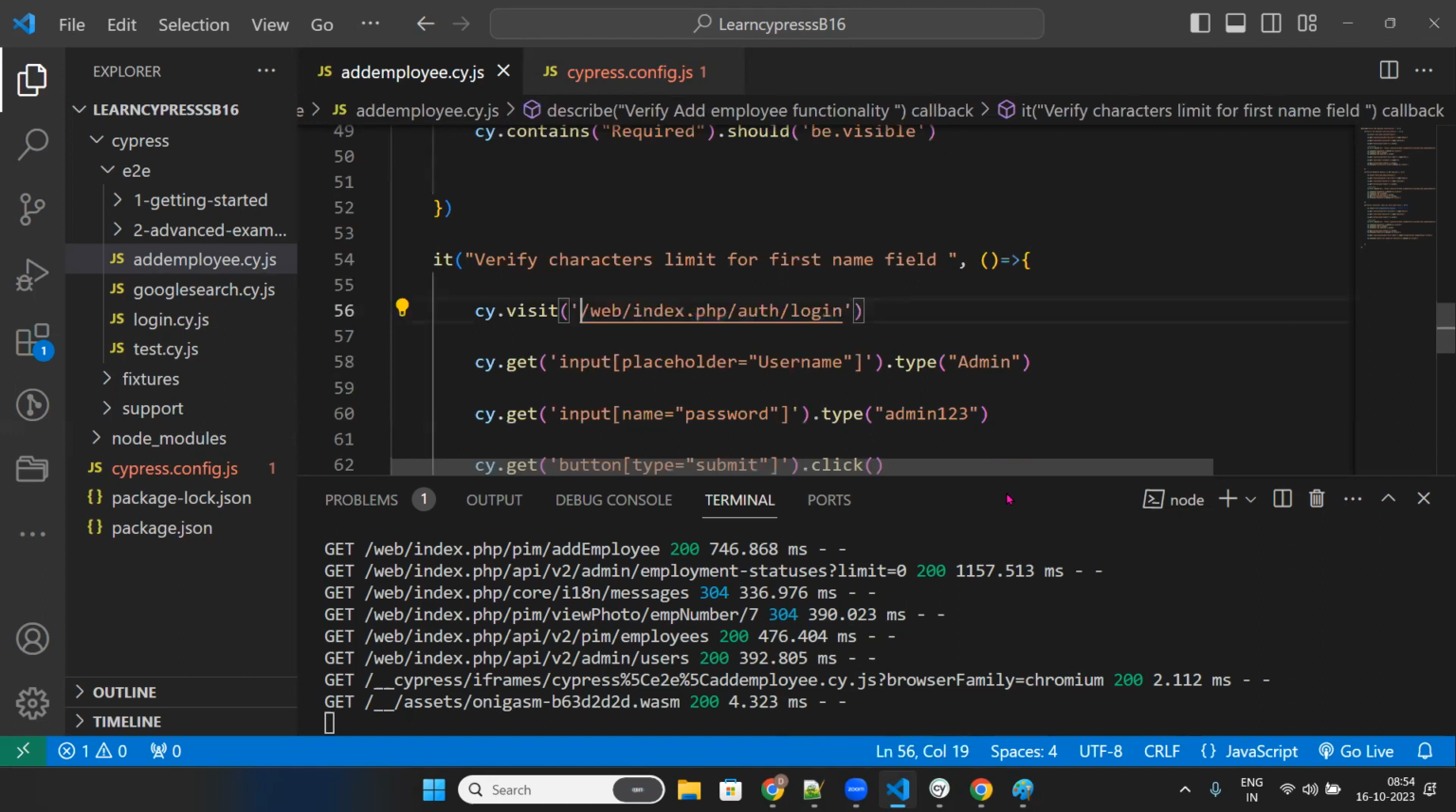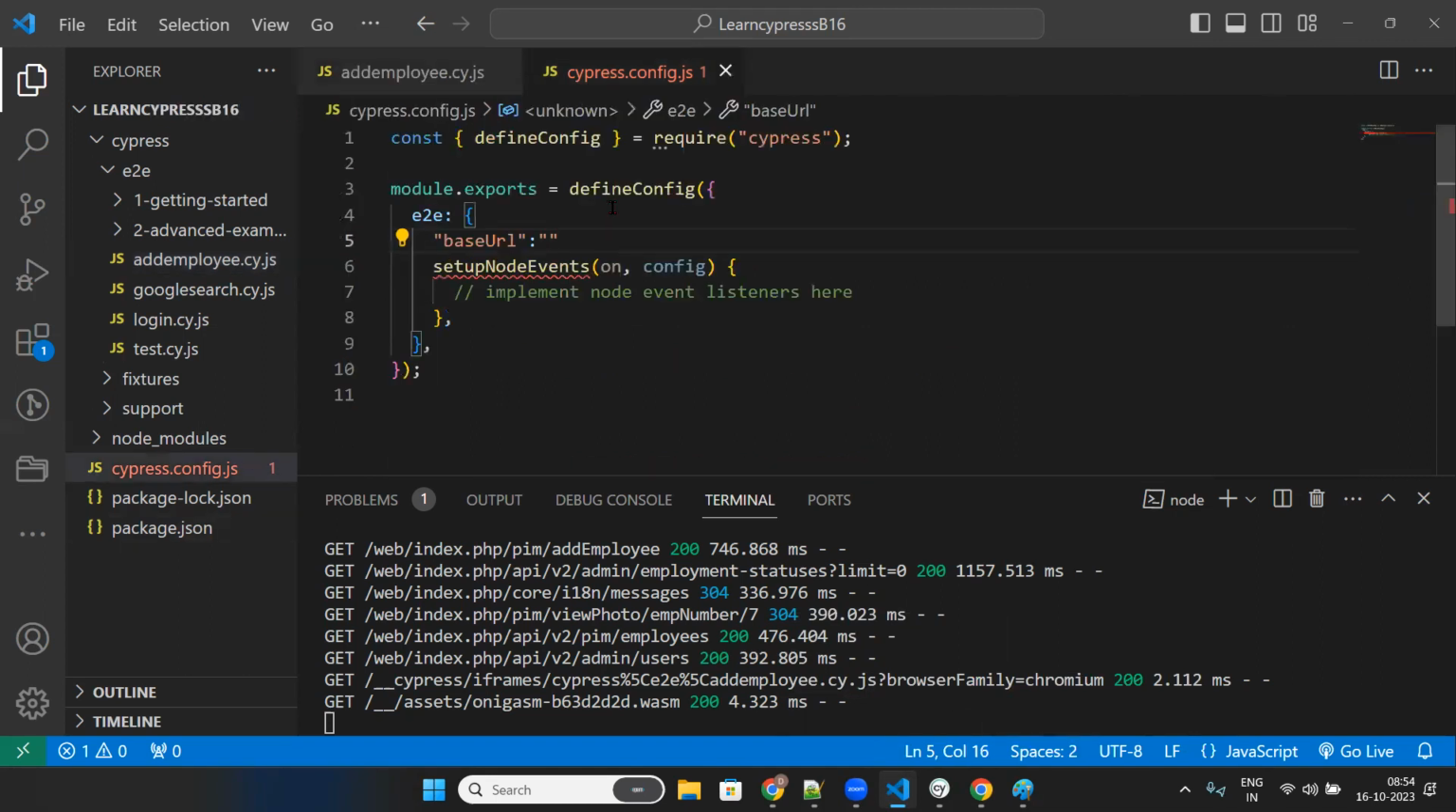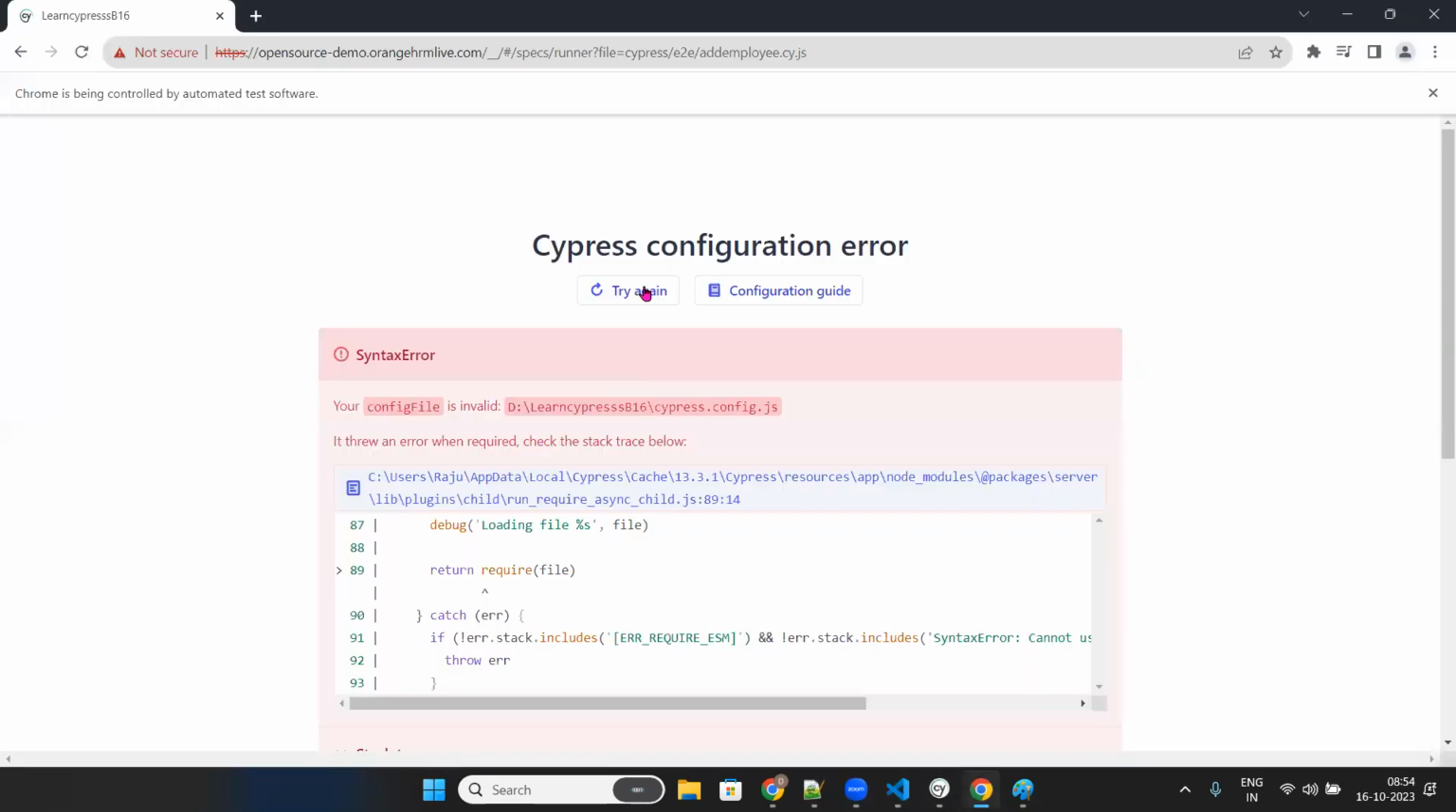I will place it here in my configuration file as a base URL, like this. You put a comma here, so the error is removed. Now come back, just refresh it one more time.